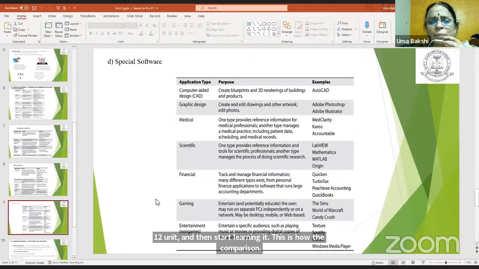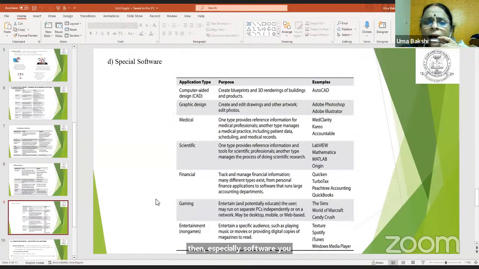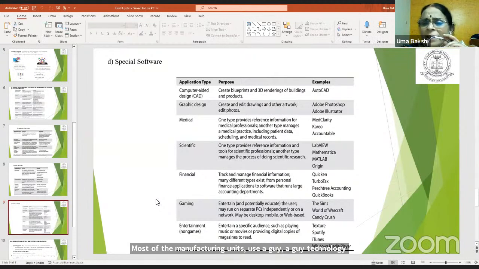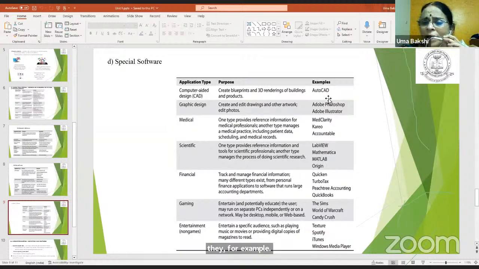Then special software, we call computer aided design, CAD. Most of the manufacturing units use CAD technologies. I think some of you might be working there and you might have learned CAD. Then graphic design, medical, scientific, financial, each one works on different platforms, and based on the purpose, that kind of software is there. For example, if you want graphic design, Photoshop or Canva, all those things are for graphic design.